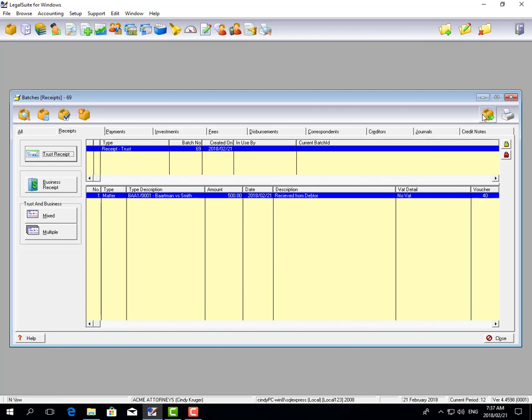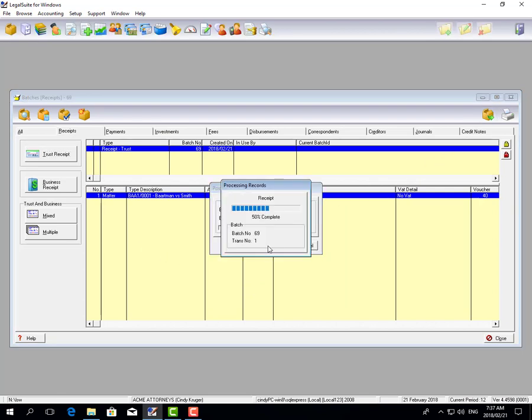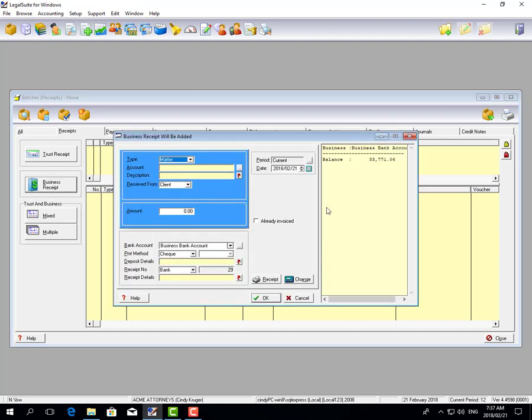Then you've got a business receipt, so we can update this batch. A business receipt is money coming into your business bank account. So let's say, for example, you sent your clients an invoice for 500 Rand, and they paid the 500 Rand, but they paid it directly into your business bank account. So you'll fill in your matter here.